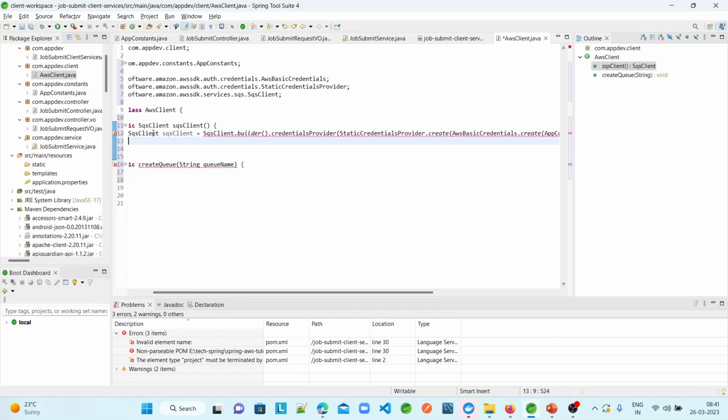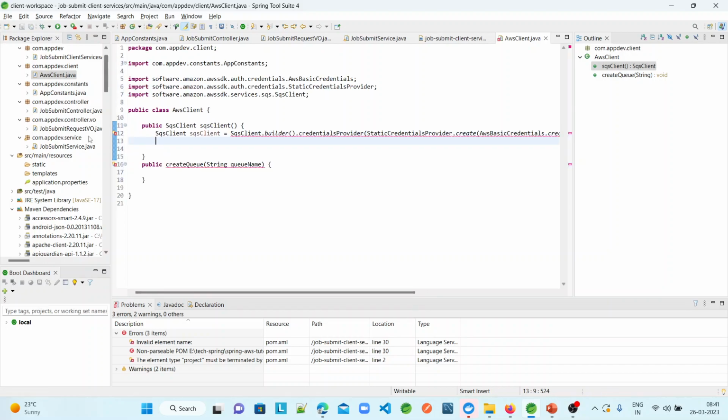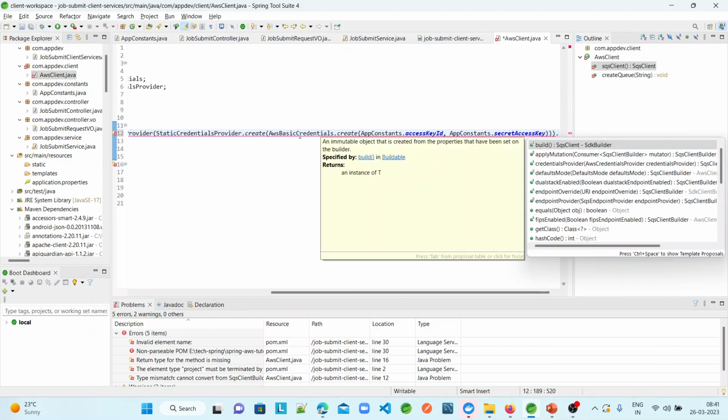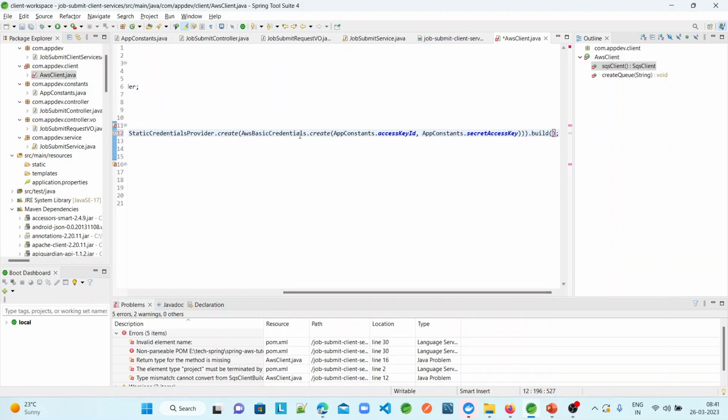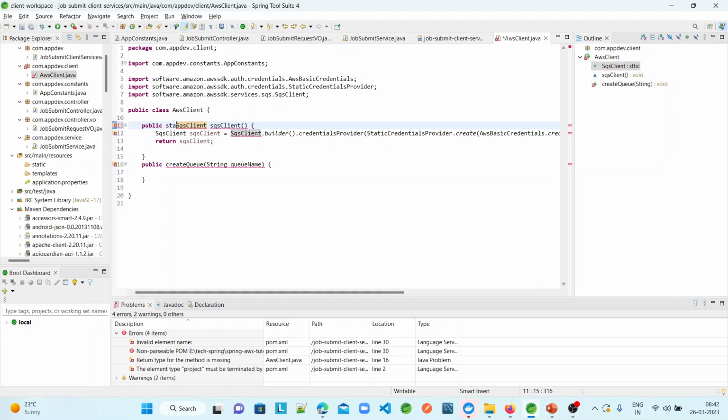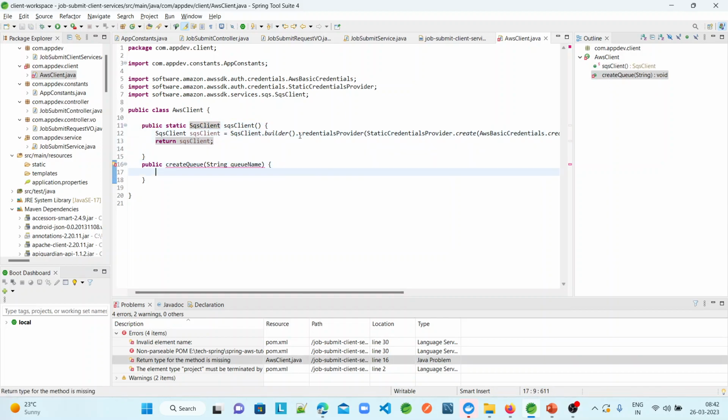Okay, there is a problem. We'll see it. So what is the problem? Here at the end, we have to build the SQS client builder. So later on, we have to return the SQS client from this method. Okay, I'm going to put this method as static. We'll see what is required. So without creating the object, we can call this method directly, right?